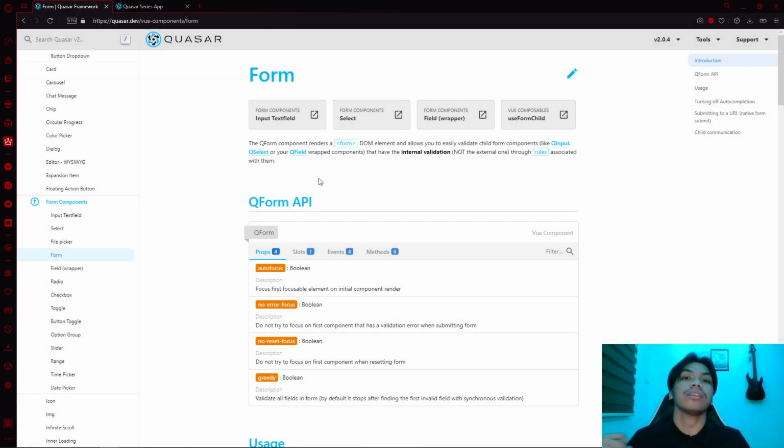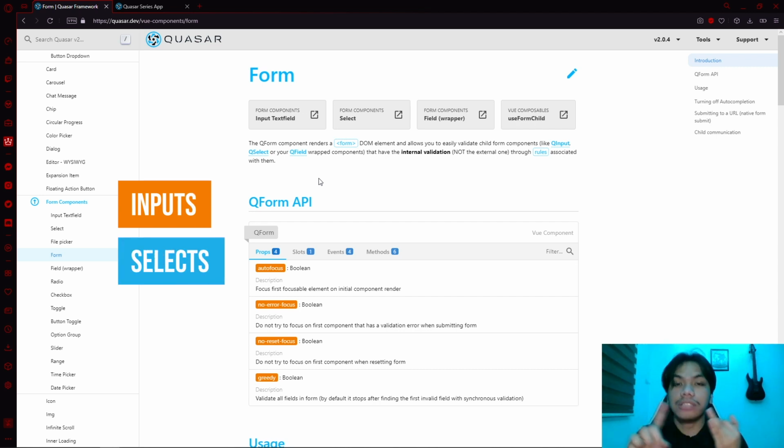So in order to create our very own form, first we need to use Quasar's Form Component. Now, what is this component for? What it does is it creates a form DOM element that allows you to easily validate its child components, namely the inputs, the selects, as well as the fields.